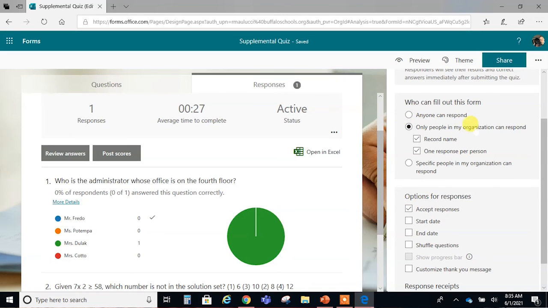I would keep this one checked so only people in my organization can respond. Why? Because the kids will have to be signed in, which they should be signed in anyway to get into Schoology and to the files. But the nice thing is that it will automatically record the names. You can set it to 1 response per person, or you can uncheck that box if you want to give the kids multiple attempts. And remember, when you get your results, you can sort them in Excel. So if kids have multiple attempts, you could drop the lowest one or average them or whatever you want to do when you put them in your grade book.